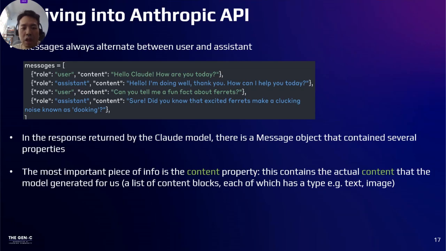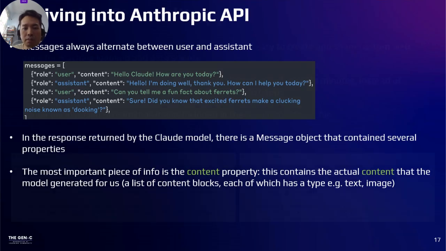In the response returned by the Claude model, there's a message object that contains several properties. The most important piece of info is the content property. This contains the actual content that the model generated for us, which can be a list of content blocks, each of which has a type, for example text or image.